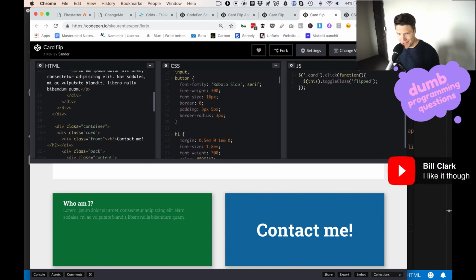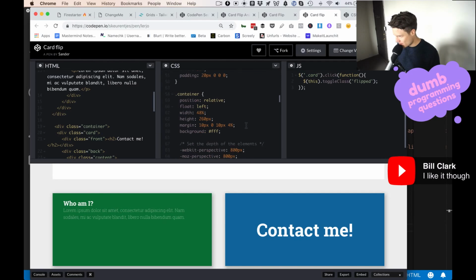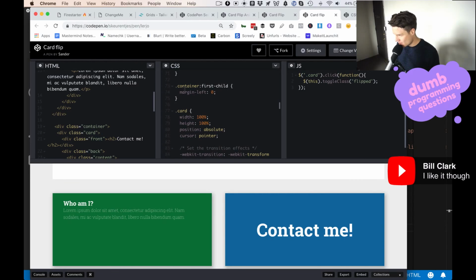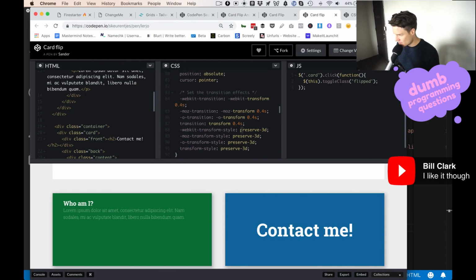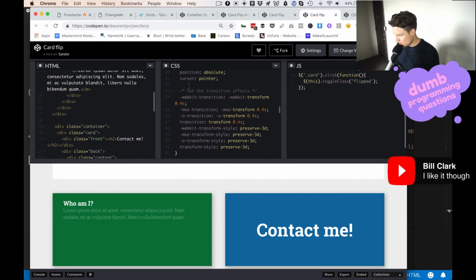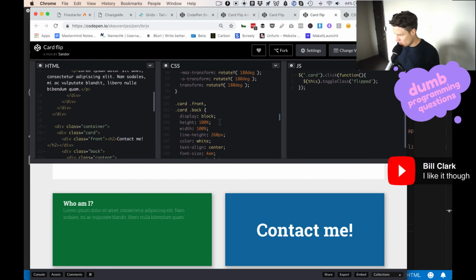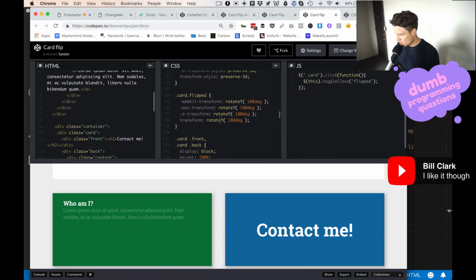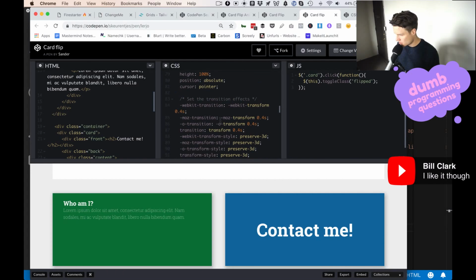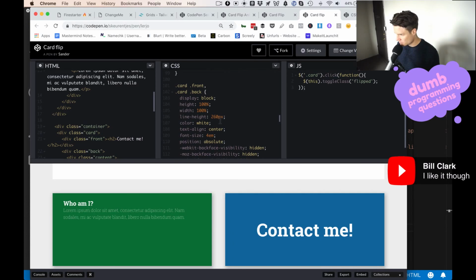Do you folks think I can do it? Should I try? In 30 minutes? Do I have time? What else? Let's look at the CSS here. This is just container, first child, card. Oh, see, I'd need to add some transition effects. And then I can rotate it with CSS. I'm going to try it.